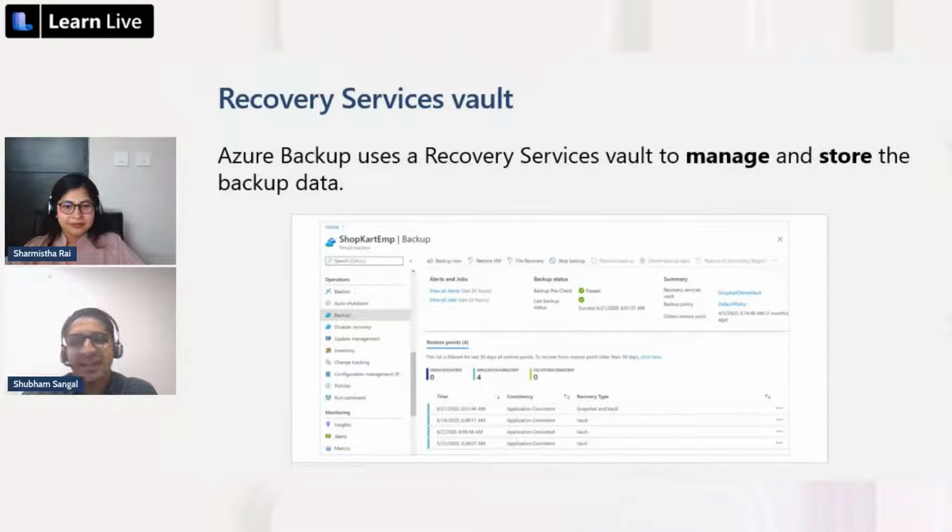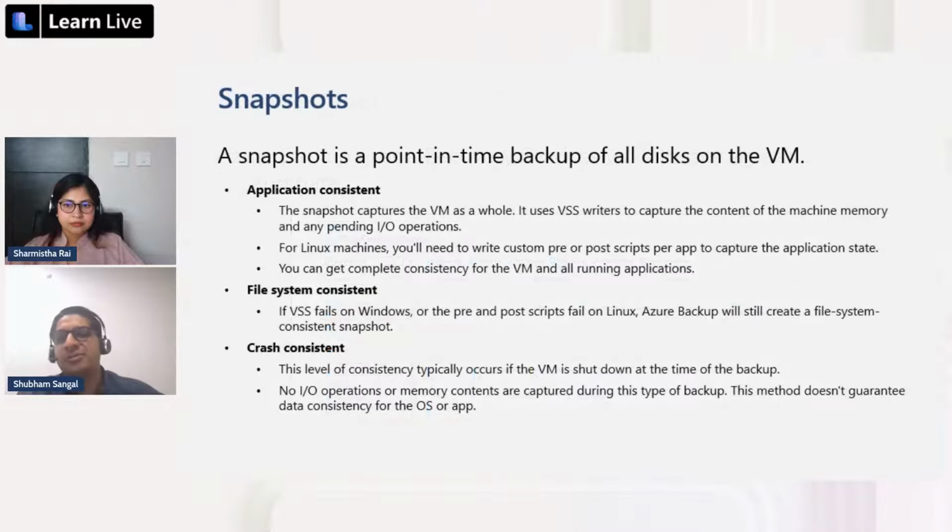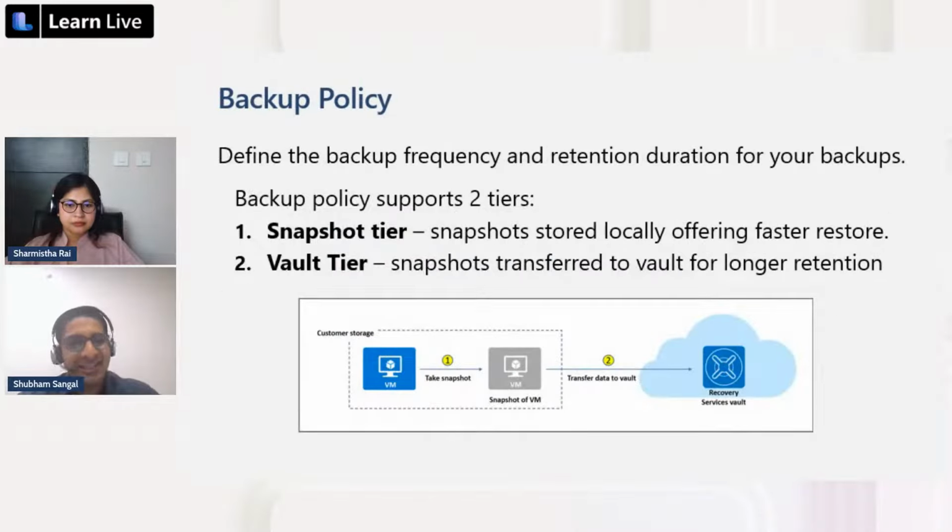So this ties down to the recovery point discussion that we have been having. What are the different types of recovery point available in Azure Backup? So let's discuss that.